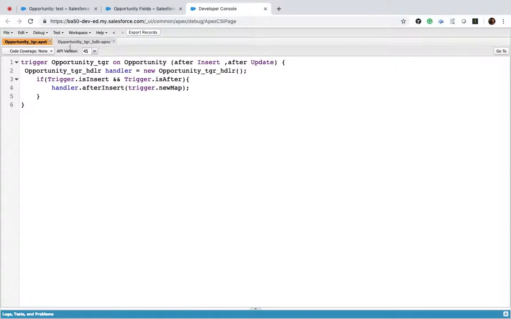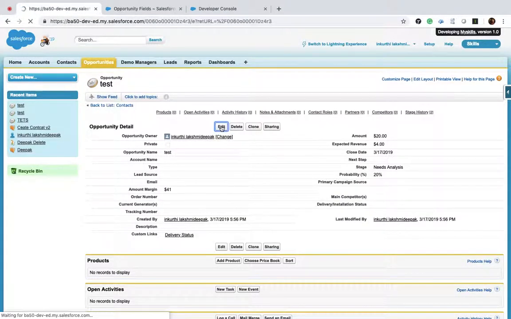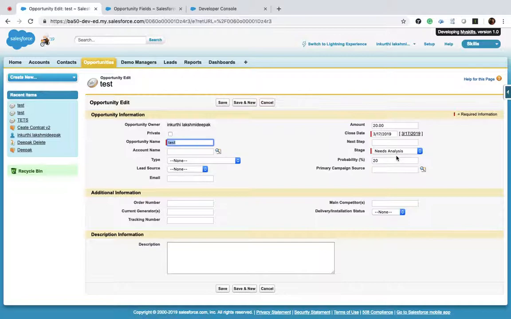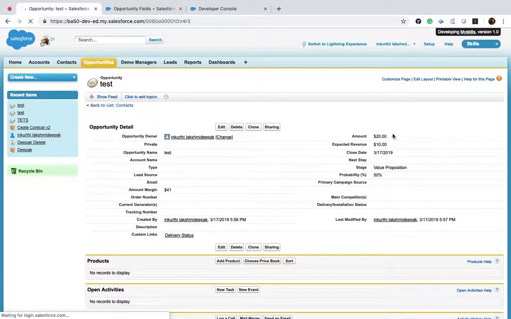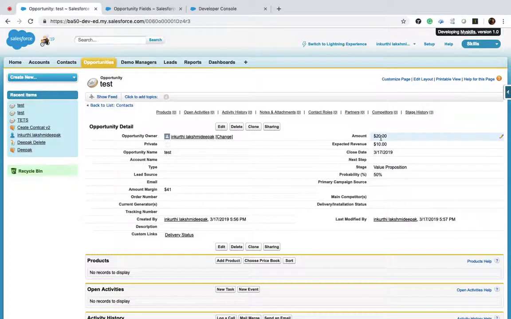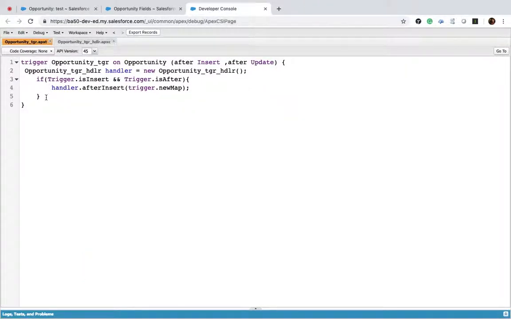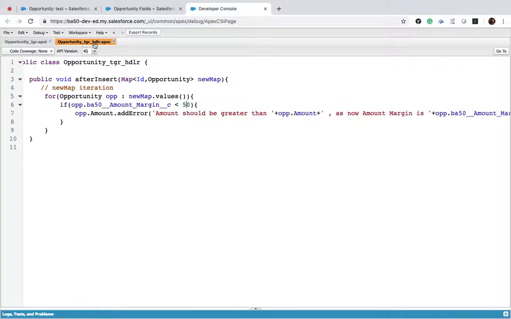But let's say I am updating my opportunity. I'm not updating the amount, but I updated my stage. This time I don't want to check for my validations, right? Actually, I didn't change anything for amount, isn't it? Now what we need to do? We need to call the Apex class only if there is a change in the amount. Else I don't want to call. So it's very easy. Let's say I'm creating a new method only.